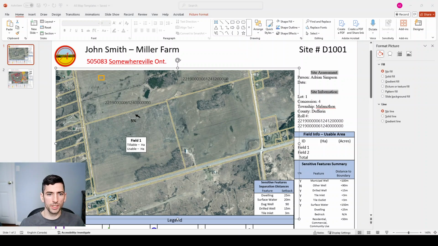Step number 2 in filling out your NASM plan map in order to do your site assessment would be to calculate the field area. So let's get started.